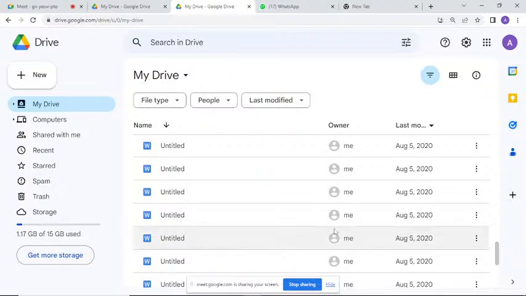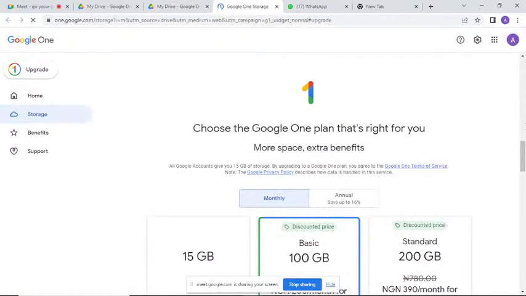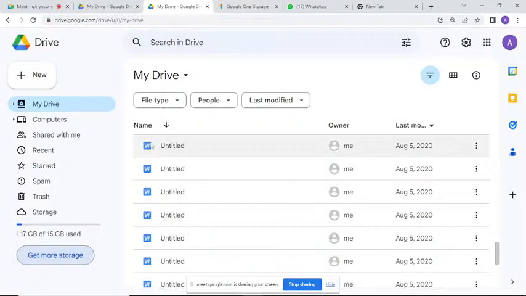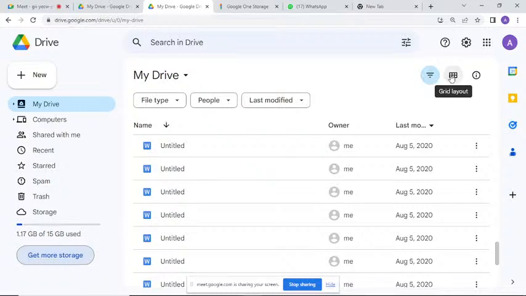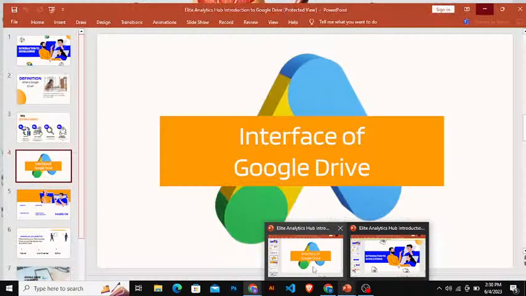So if you want more storage, you can click on Get more storage, and I think you would have to pay an amount. So if you click on that, there is the basic plan, which is 100 gigabytes of storage, and you pay 200 naira per month. And then the standard one is 200 gig, which you pay 390 naira per month. So if you feel you need more storage and you can pay for it monthly, then you can go ahead. So that's that about the interface of the Google Drive. So let's just move back to our slide and see what's next.